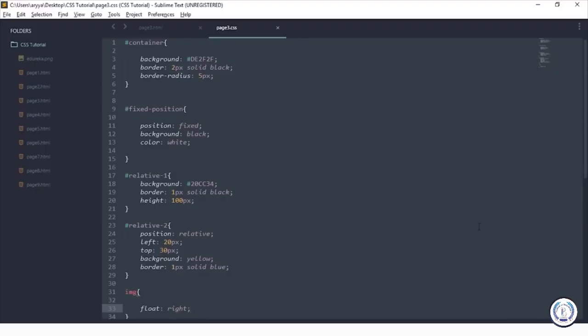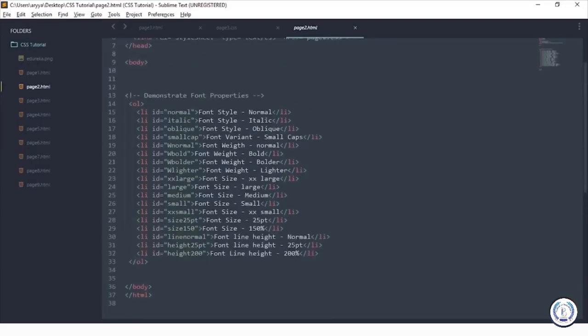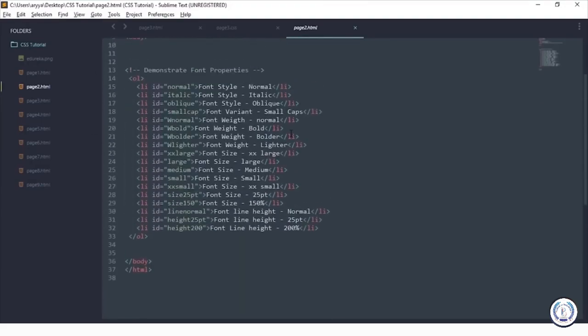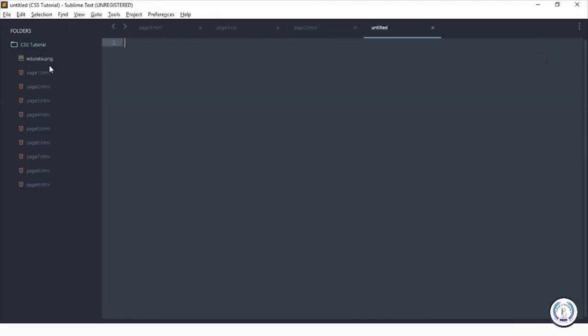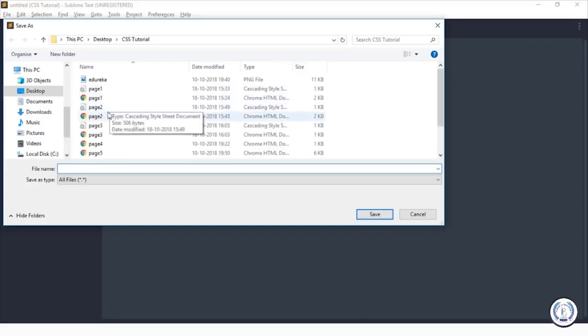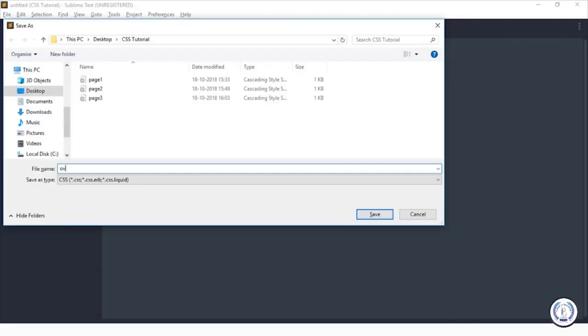Now let's move ahead. Okay, so in this part we are going to be learning about overflows. So for overflows, let's go back to page2.html, and we have this text out here, or this unordered list, and this list is pretty big. First of all, let's open up a new page. Let me just close these out. First of all, let's set this to CSS. Right, let's save it and let's call it overflow.